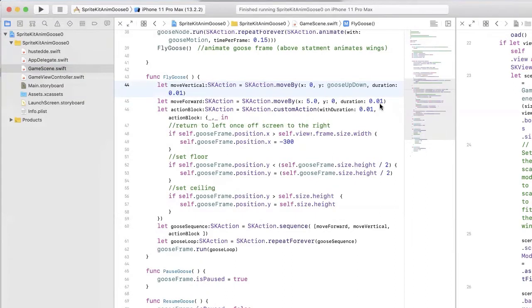Now, the duration here is the animation sequence of that move. I want to do that really fast. So I set that to basically 1/100th of a second. Now, this was where I had to do a little exploration because I needed to find a way to have the vertical move and the move off the right of the page back to the left to be in an if condition. And the way you do that is create an action block. And the action block, the custom action, again, a duration of 1/100th of a second, and then a closure and I can put code in here.